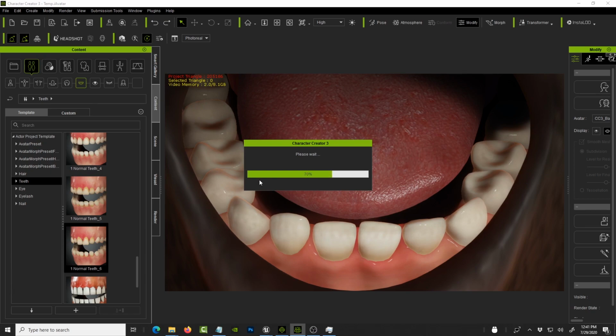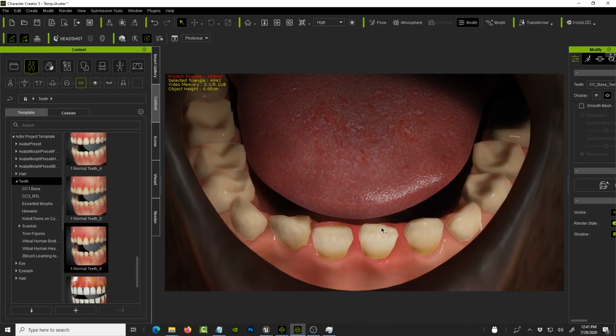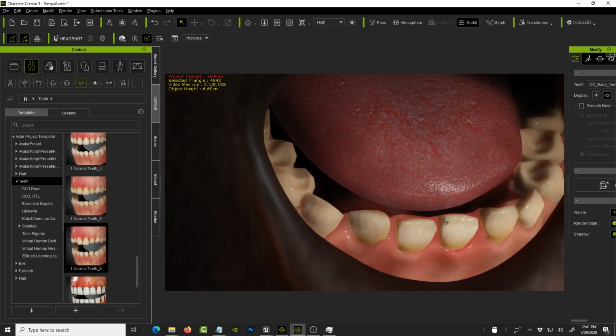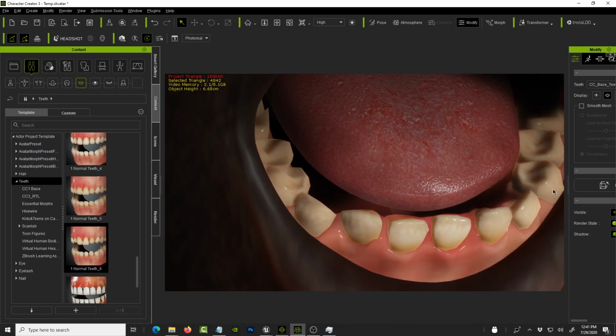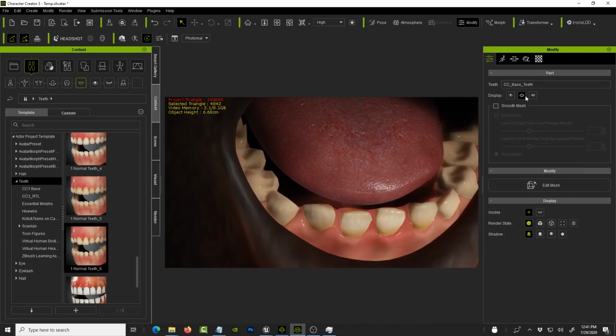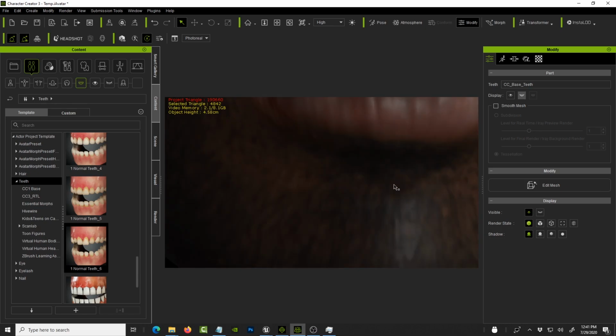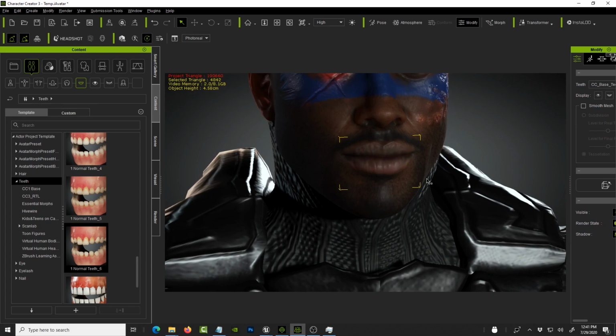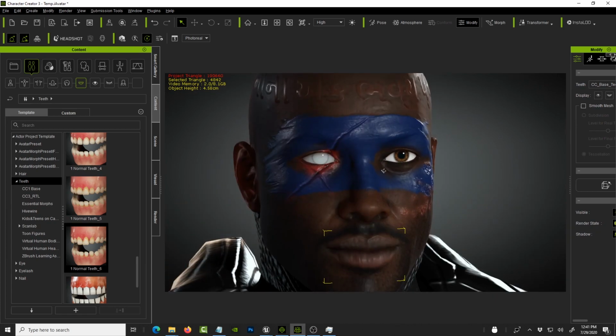Let's see how long it takes, updating the morph data. There we go. So you can see these are much better teeth as a result. Yeah, because they look like real teeth. So that's what you need to do: be careful as you're adding the options over the different parts of the face, that you're using the correct realistic teeth and the eyes as well.